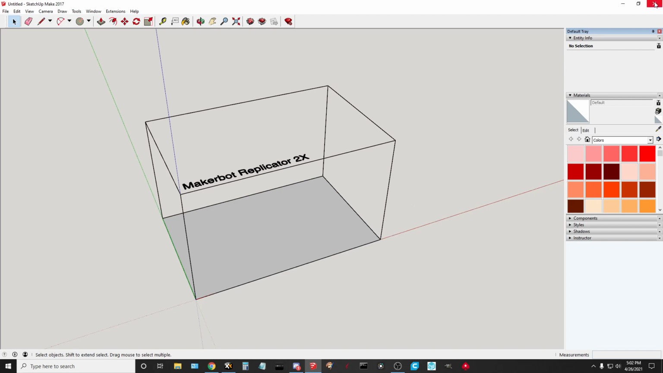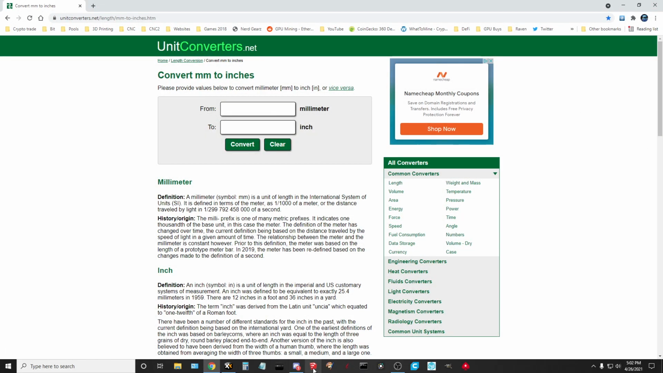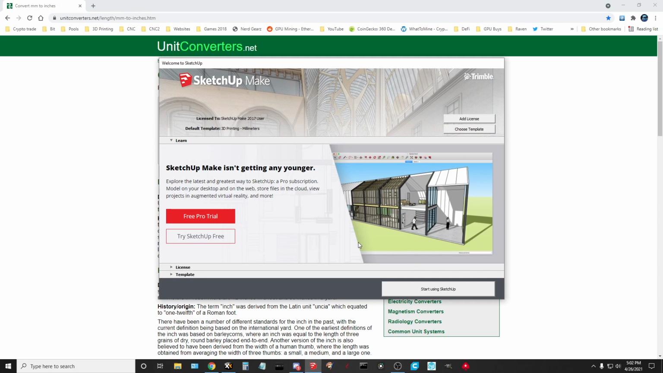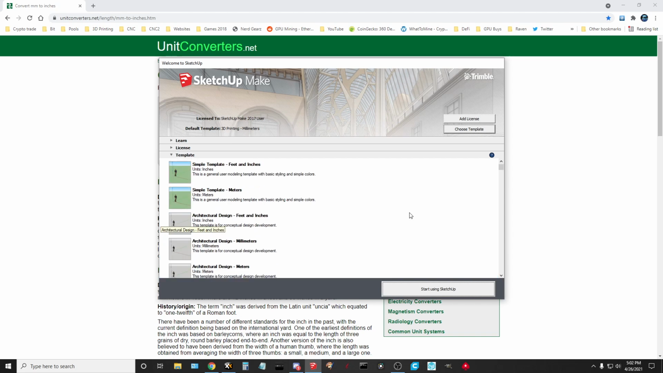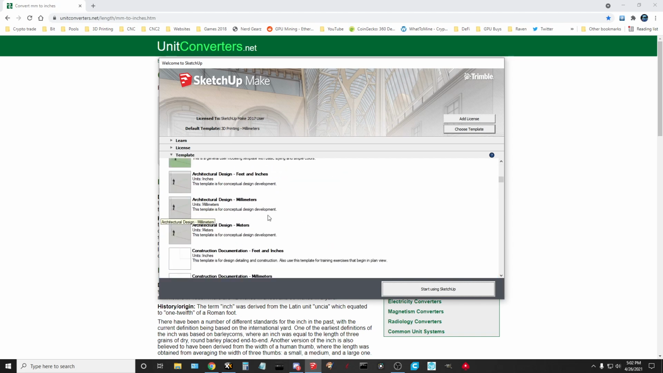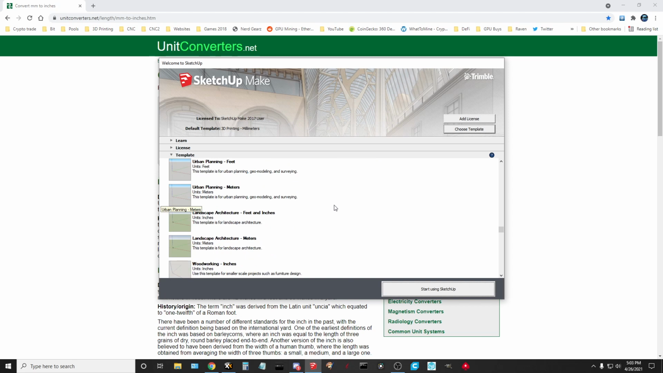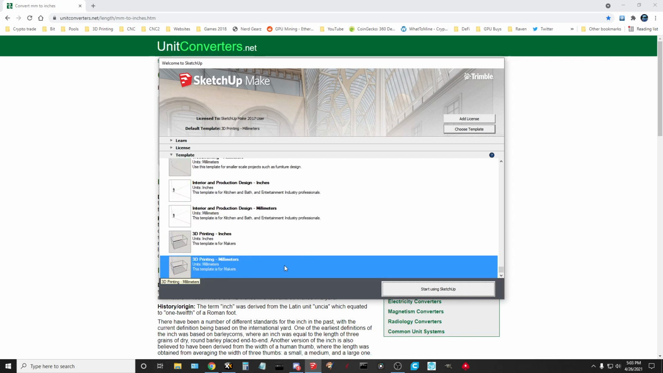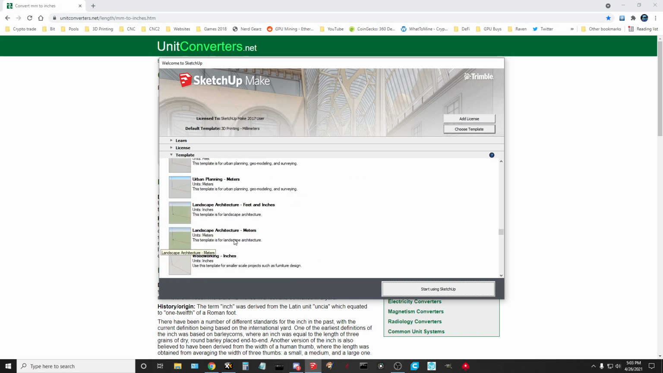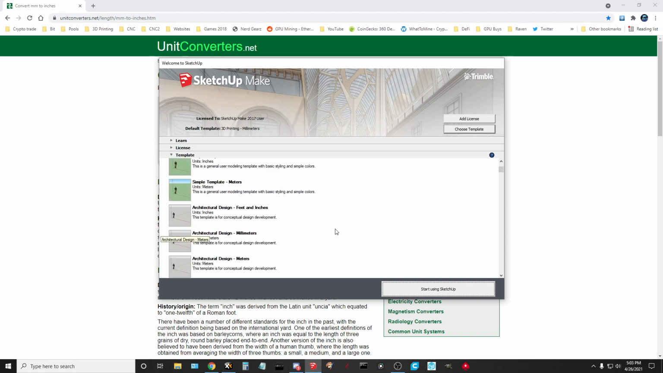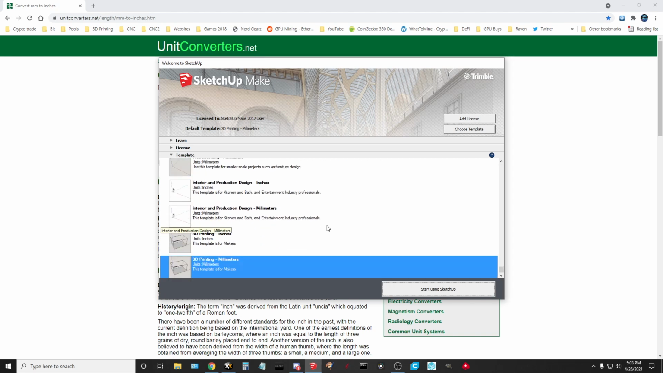So we can go ahead and close that. Come on down. Open that back up. Now here's where you want to choose the template, right up here. It goes off with feet and inches, meters, millimeters, all different types. This is the basic SketchUp 2017 version. I just like it. It's easy to use. But what I'm trying to show you is different things. You can just use this program for really anything. And it's pretty cool. But down here, we want to choose the 3D printing template, millimeters.